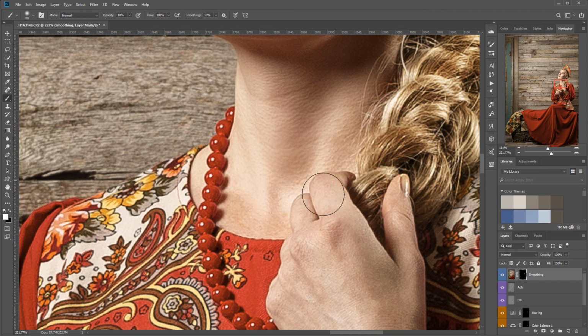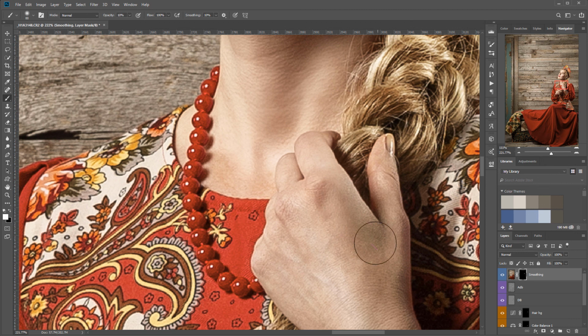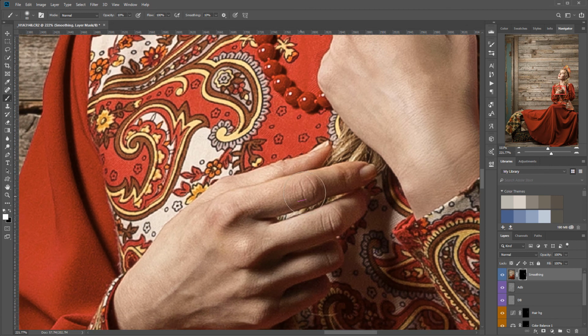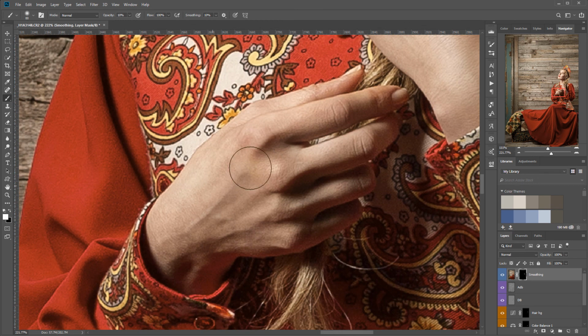And hands, I usually do this on the hands because hands always have a lot of wrinkles and things because they are our primary tool we're using. So we'll just smooth them out to reduce those distortions.